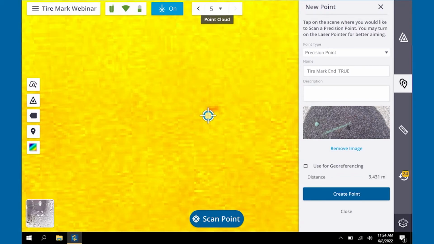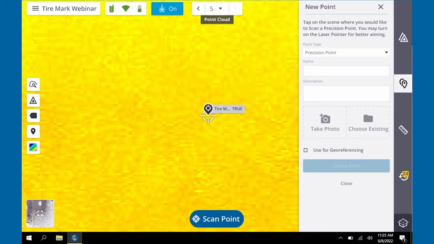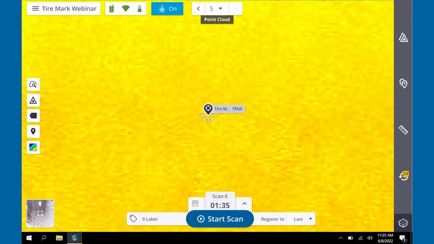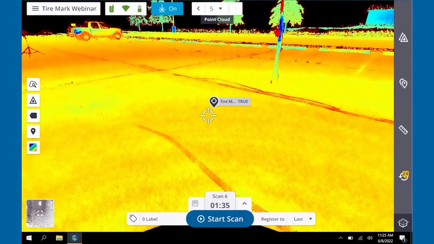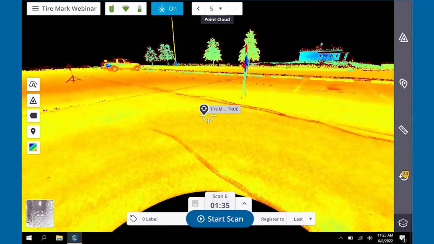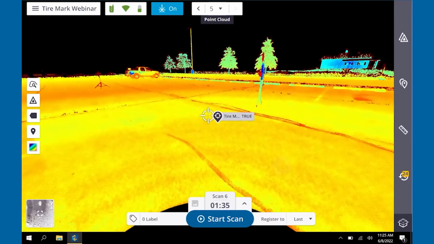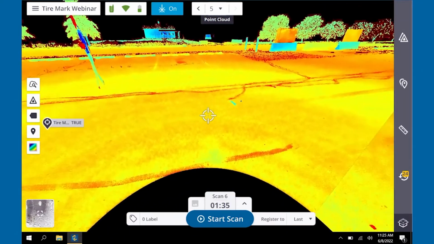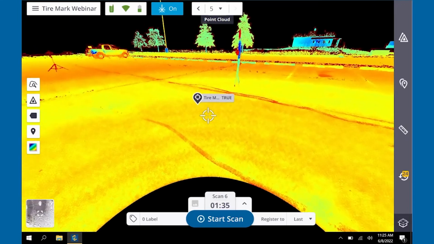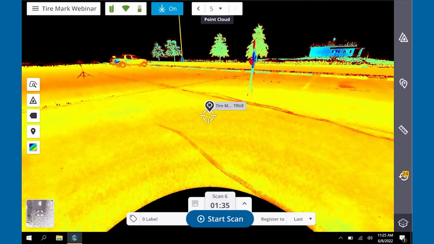All right, I'm going to create that point. And now there is our true tire mark where it ends. And as you can see, you can't see it on the LiDAR data. We have got a lot of tire mark here that is missing from the LiDAR scans. And so you have a couple options here.